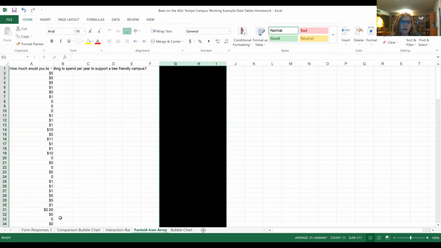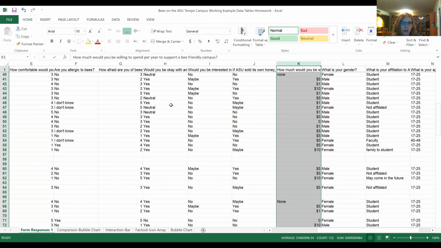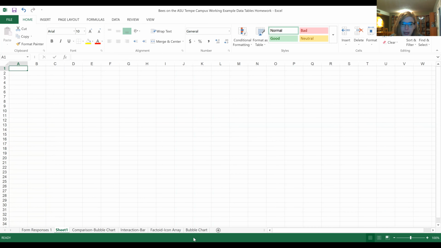Okay, so what I've done, I've got the same data on this tab. What you're going to do, and what I've done, is make a new tab. So down here at the bottom, just click New Sheet. And then we want to pull out the data that's going to help us tell our story.